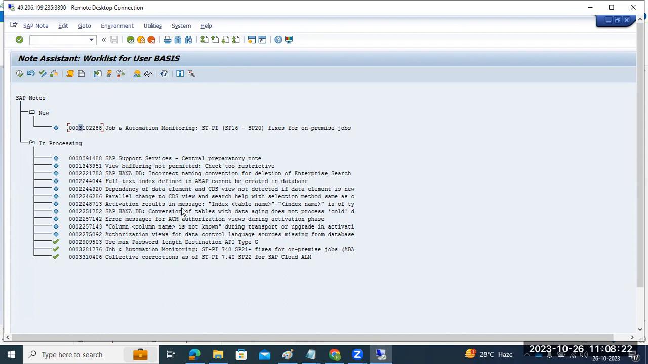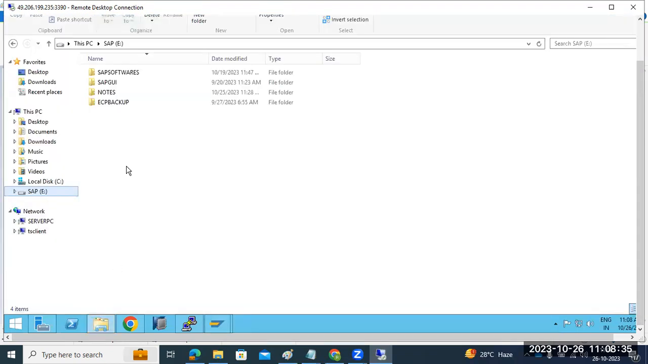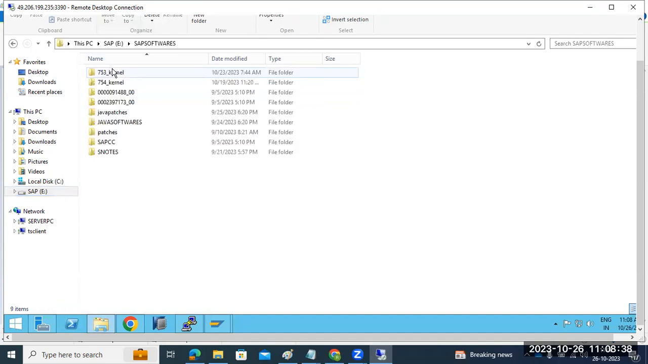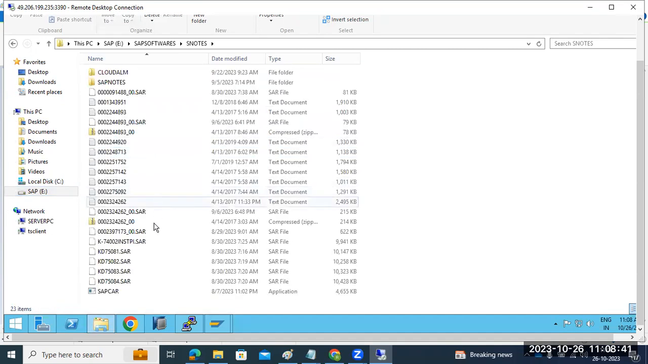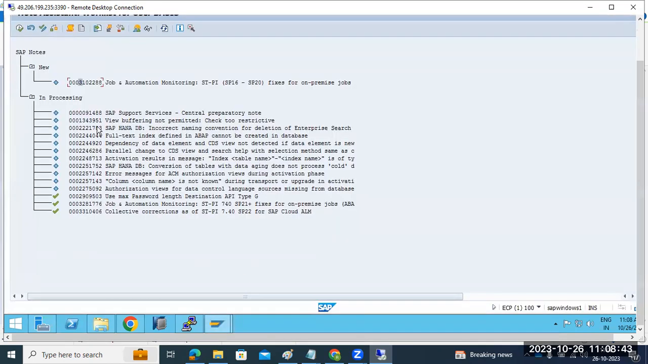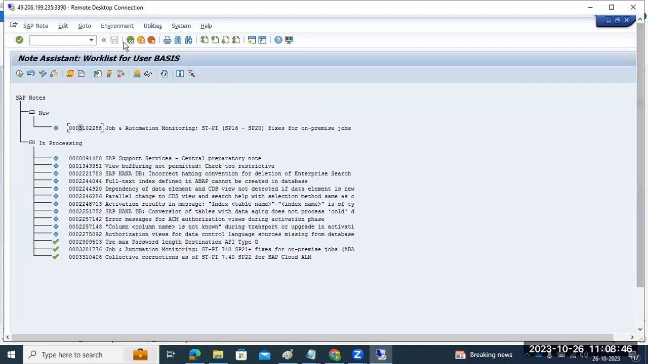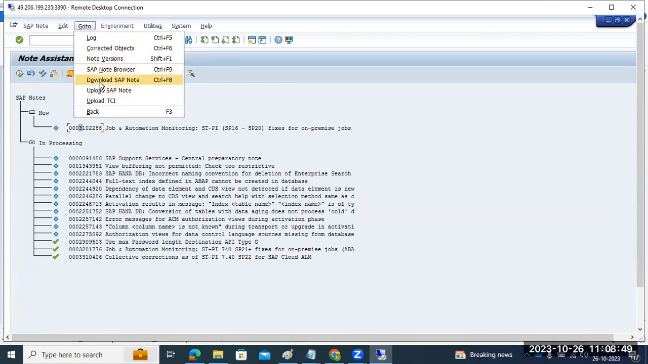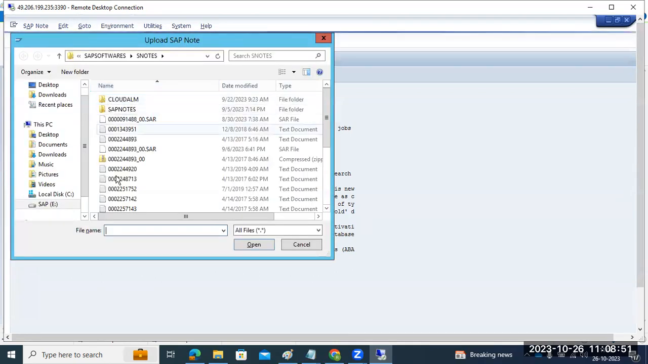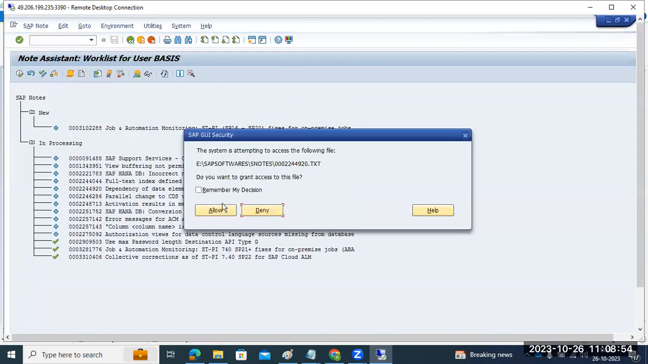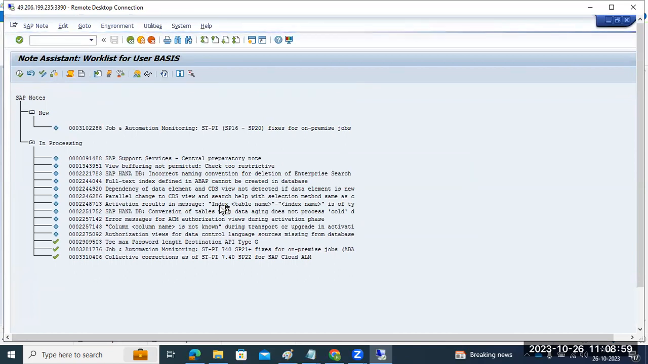But since our training system is not connected to any SAP marketplace system, in that case we have to download it manually. Then we have to place it into one folder. Once you place it here, then instead of downloading, we have to upload the note. Let me check whether this one, 2244920, can be implemented or not.